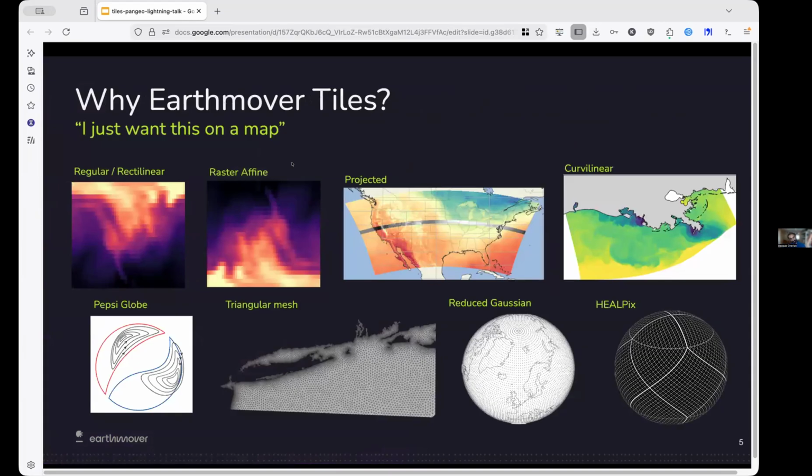The challenge with this kind of thing is in Earth system science, we tend to see a lot of grids, right? So the one on the top left is the rectilinear grid, maybe the most common one. This is the little air temperature example from Xarray, but there's other ways of specifying grids. You can use the affine transform, common in geospatial raster land. Projected grids are common for limited area modeling of the atmosphere. Curvilinear grids that follow the coast in particular, common in coastal ocean modeling, and there's fancier, more exotic ones like the reduced Gaussian grids on a sphere, and then triangular meshes and maybe even Healpix grids. But our job here is to take the data, however it's represented, and put it on a map.